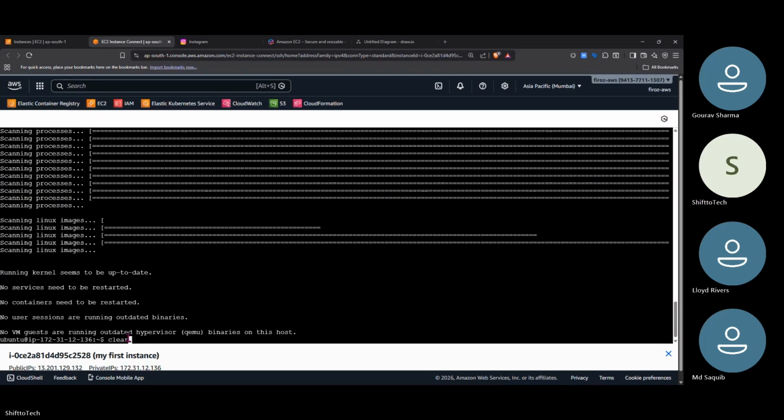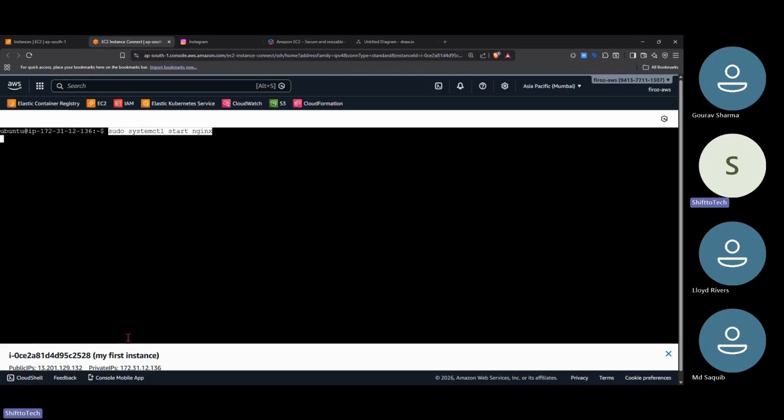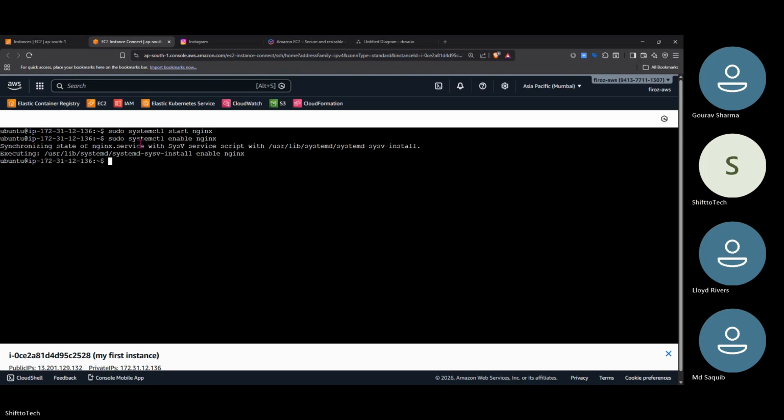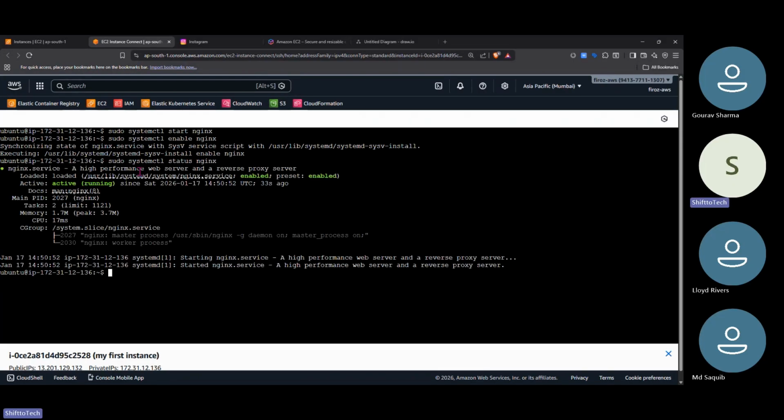Clear. Sudo systemctl start nginx. We are starting Nginx, right? Let's see. Now we have to enable Nginx, right? Sudo systemctl enable nginx. Now we have to check whether it is started and enabled or not. If it is coming green and enabled, it means it is enabled, right?